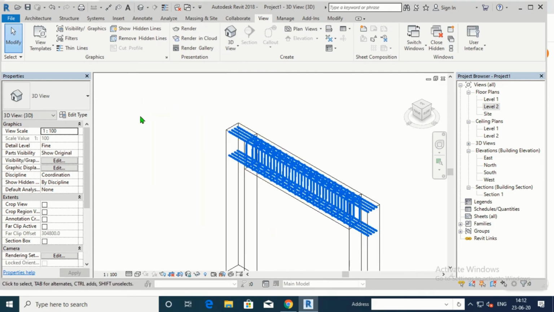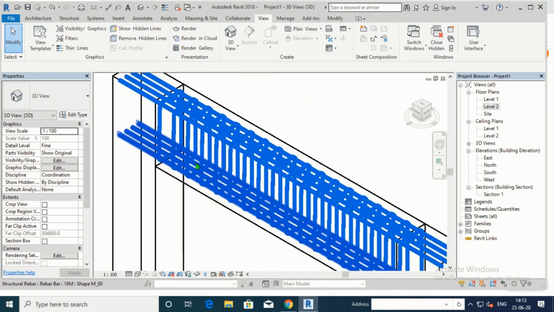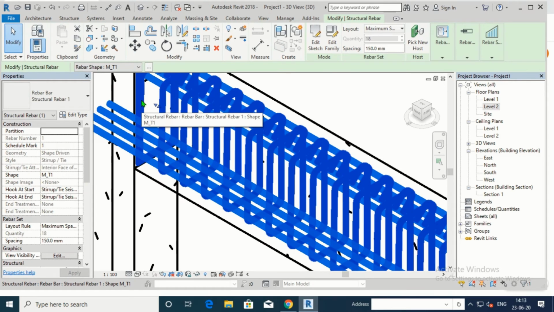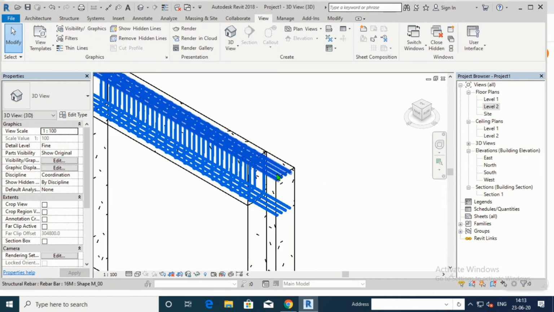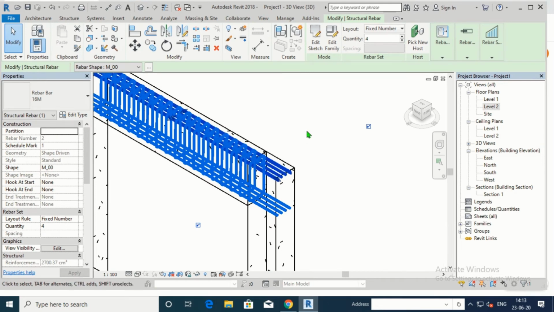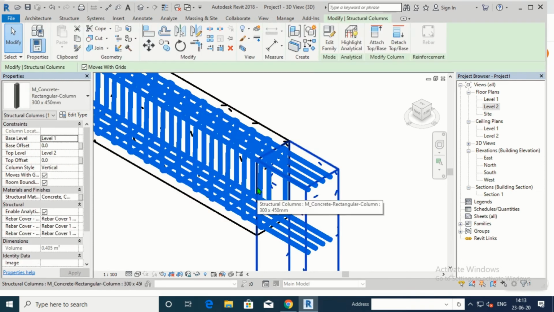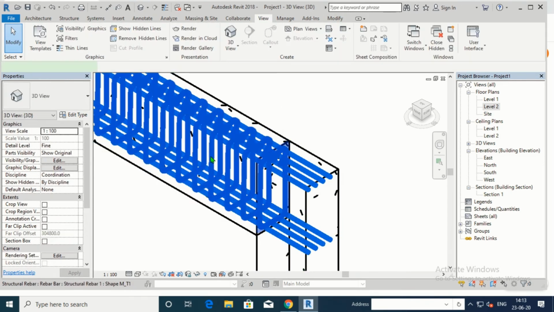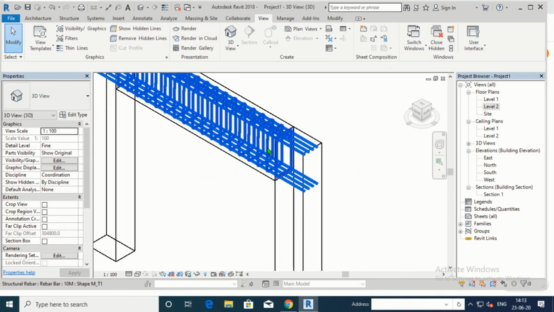Now suppose we want a different color for stirrups. So we'll select those stirrups. Before that we will check the diameter. Okay, this is for horizontal bar 16. For this horizontal bar 16. Now we will check for stirrups the diameter. Let's change the diameter to 10 mm.